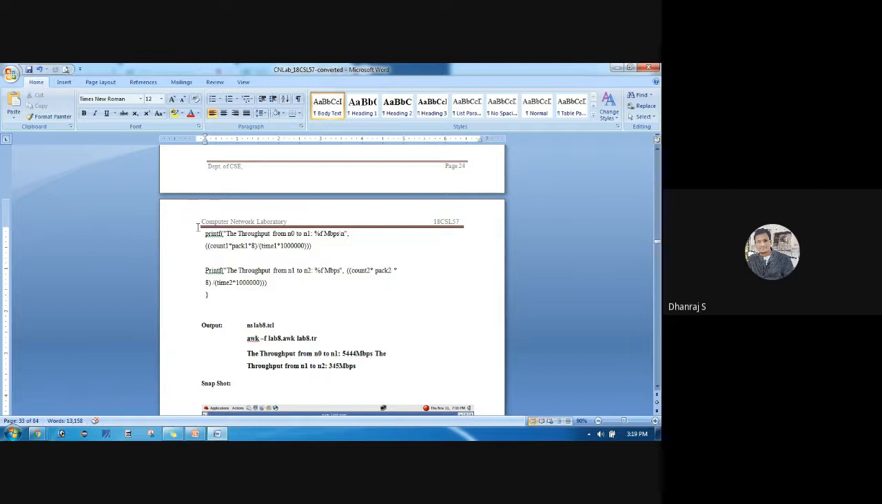Okay, so what we need to do? This is with respect to the communication between n1 and n2, and this is with respect to the communication between n0 and n1. You can see here, print throughput from n0 to n1. So what we are going to do? Count into packet into 8. What is this 8? We are converting this in terms of 1 byte equal to 8 bits. So this 8 is representing that we are going to represent throughput in the form of bits. And again time, 1 into 6 times zeros. What is this? Converting the time in terms of megabits again. So converting the time in terms of, you can see here, mbps, megabits.